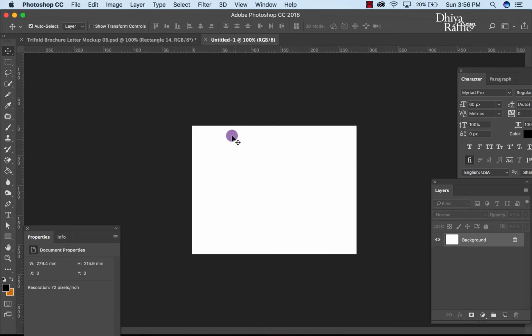Trifold has three sections, so we want to divide it into three sections. I use guides as a guide for the separation of sections. For the first one, we divide by 3. The overall width of the letter is 279.4 millimeters. So divide by 3, we will get 93.133. Let's put it at 93.133 approximately here.